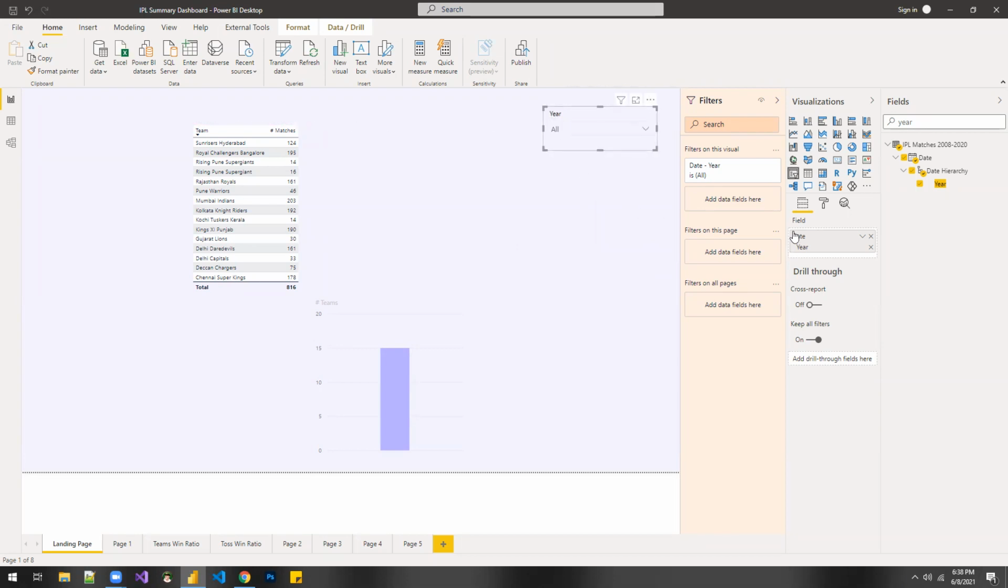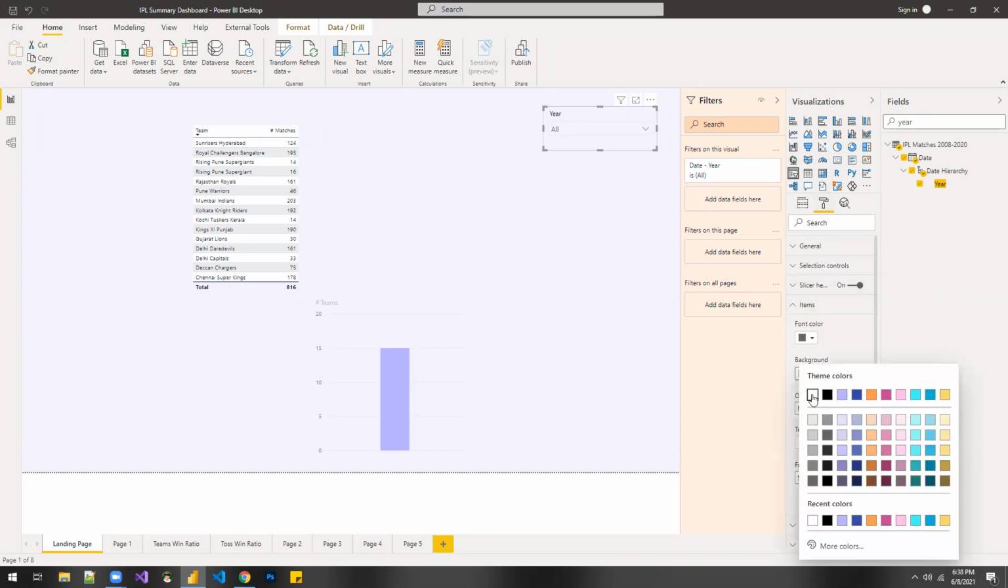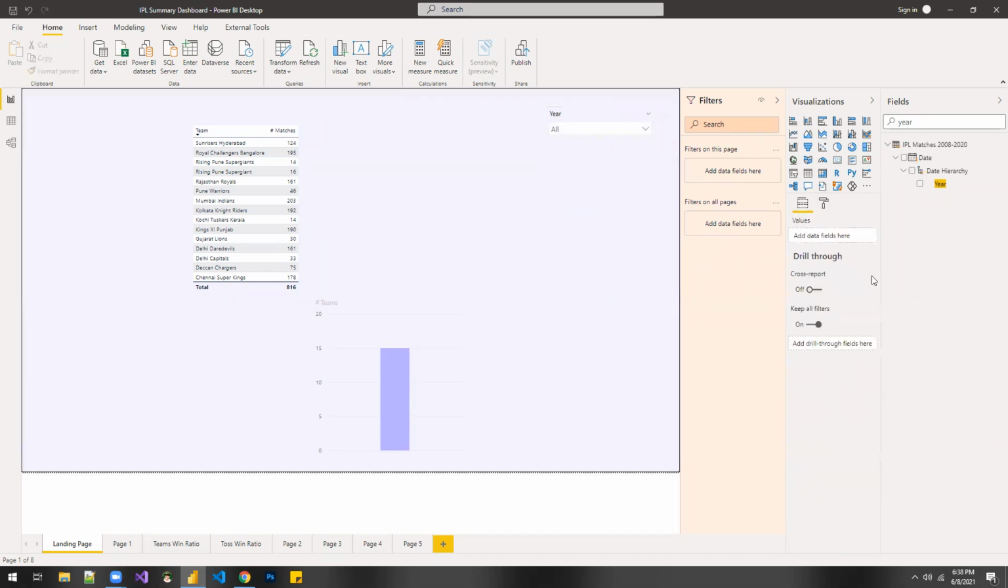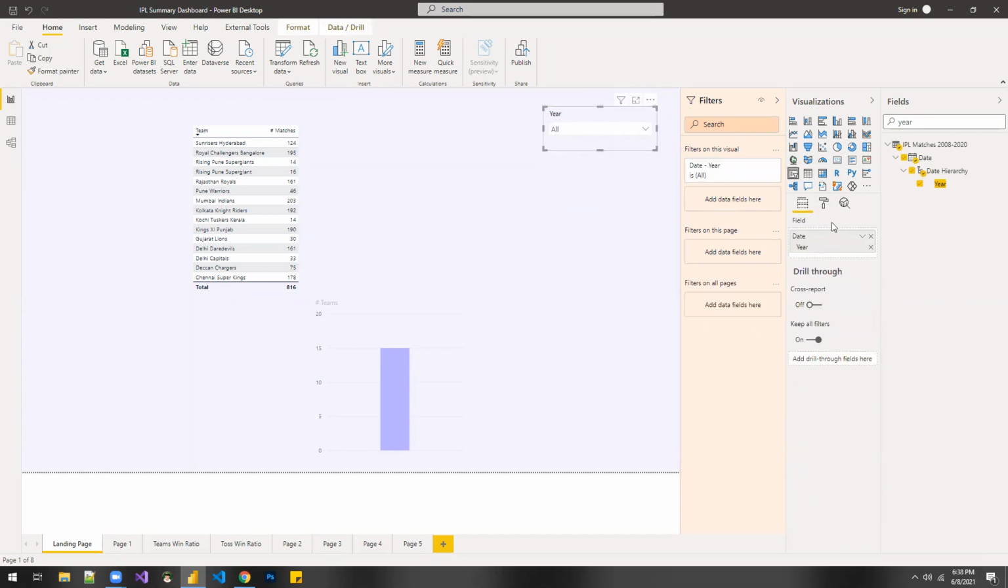each visual will have the formatting options. So you see within the fields icon, it is showing me date and year selected when I'm selecting this slicer icon. And then I have this formatting option. Within the formatting option, you could see I have the selection controls, and then I have the items. So within the items, let's say I want to change the background, then you could see when I selected this slicer, went into the format, within the items, I changed the background.